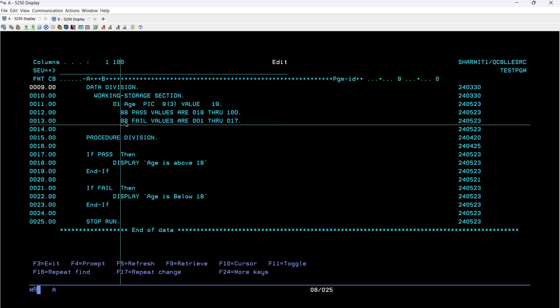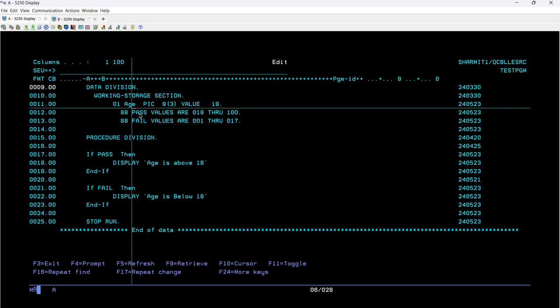Otherwise, second condition, same process, 88 for reference, then we have fail, and the values are from 1 to 17. Whenever the value is 1 through 17, that means the value is fail. Again, it is taking a reference from age. Clear? So mainly we have added two sub variables, you can say, pass and fail, which means whenever the value of age is between 18 and 100 it is considered a pass, or whenever the value of the age variable is between 1 to 17, it will be considered a fail.